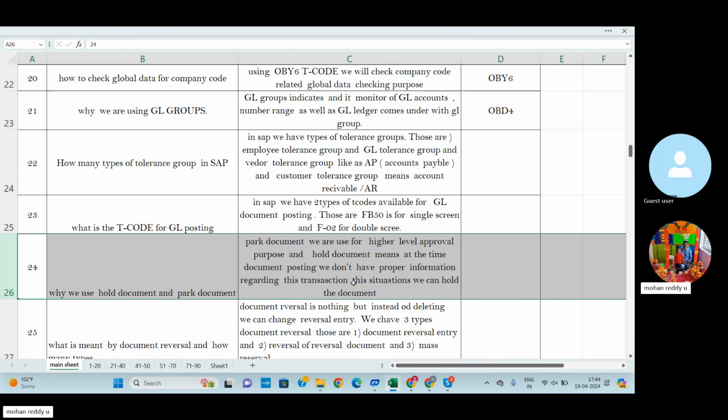Let me explain. For example, we want to post one document, but we need approval from a higher level for the document related information. Only then can we post the document. For this purpose, before document posting, we can click on the park document option. Then automatically the document will go into park mode.